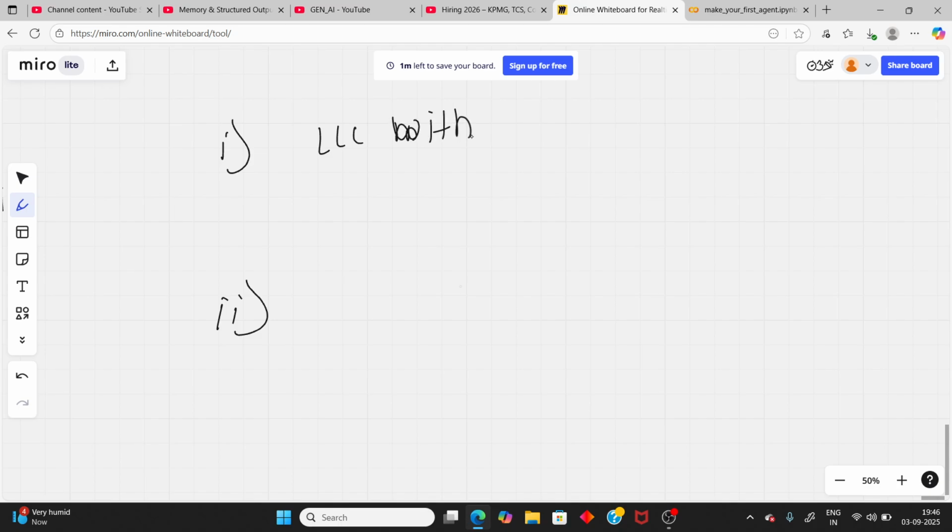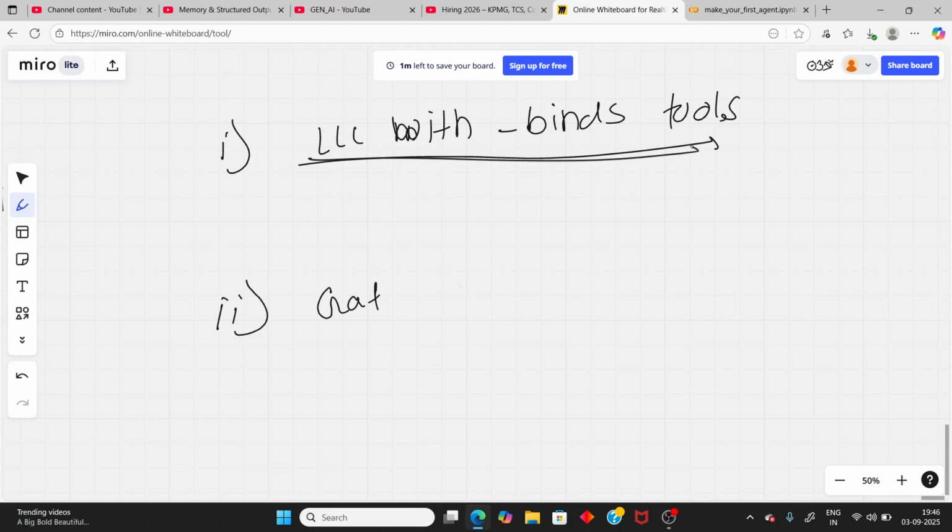But to be honest, in industry we are not using this one. बहुत कम यूज होता है. But I'll show how you can call. But the second is creating agent. This one is also kind of an agent, but this one we have defined as creating an agent. Agentic way. First, LLM with bind tool.